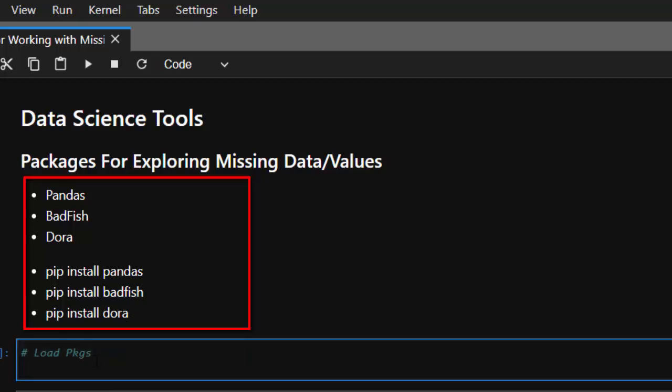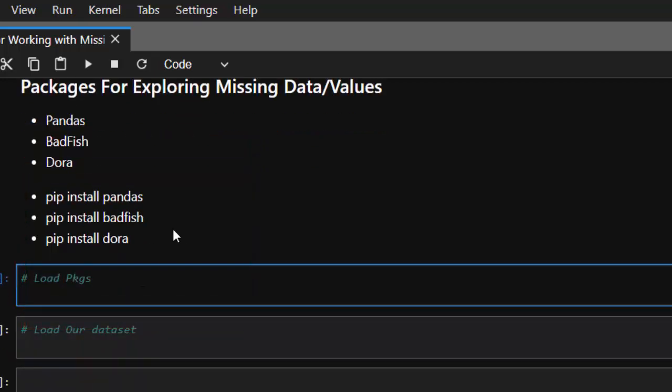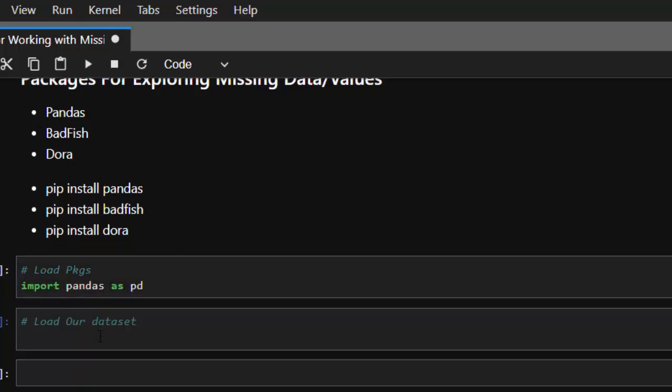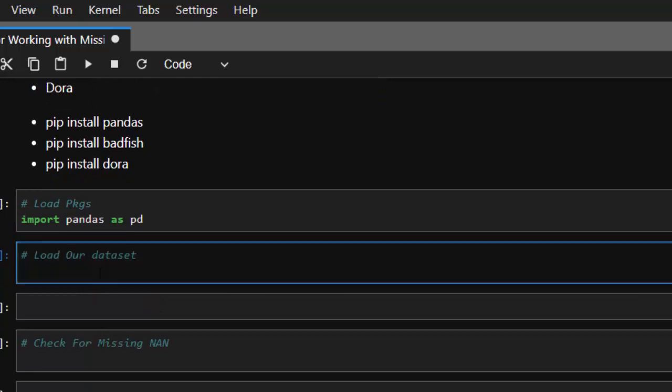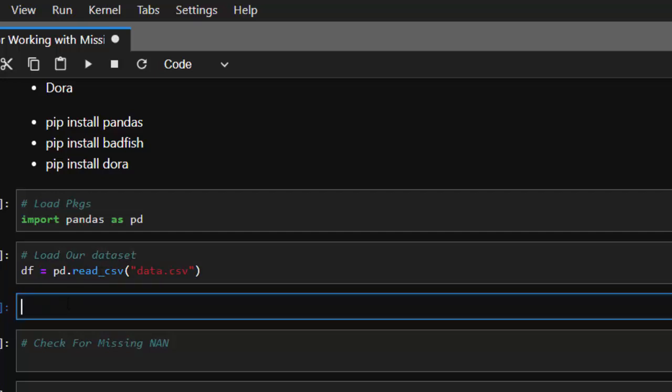Now let's work with our missing data. I'm just going to load Pandas, so import pandas as pd. Then the next thing is that I need to load my dataset. So let's go to df for data frame, then pd.read_csv. Then the name of our data is data.csv. Right, perfect. So let's explore our data and see what it is.